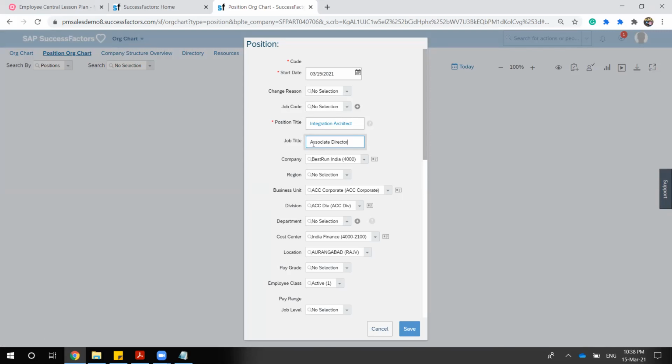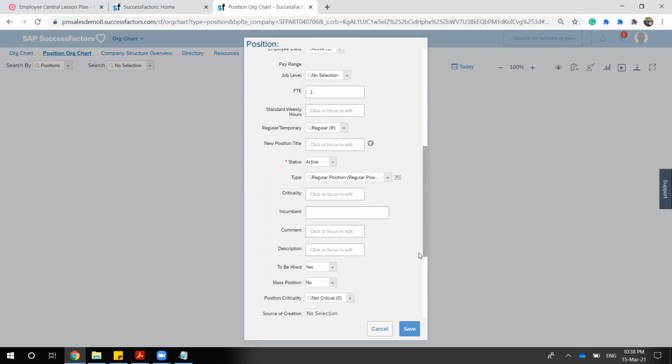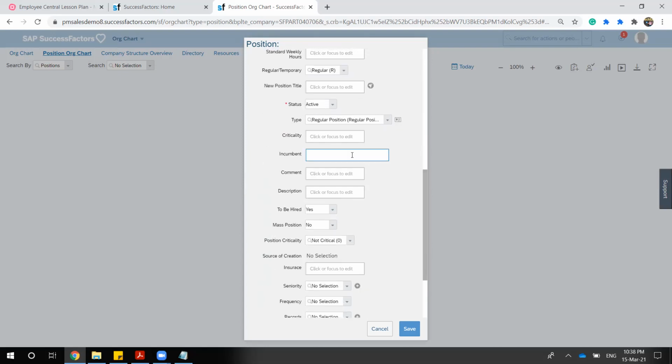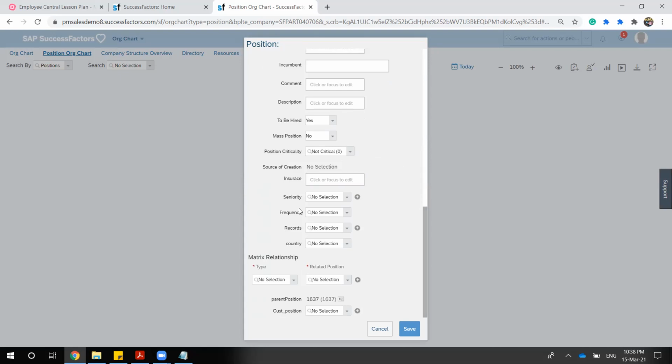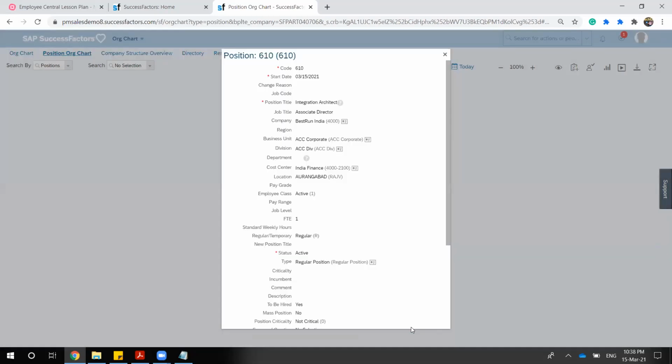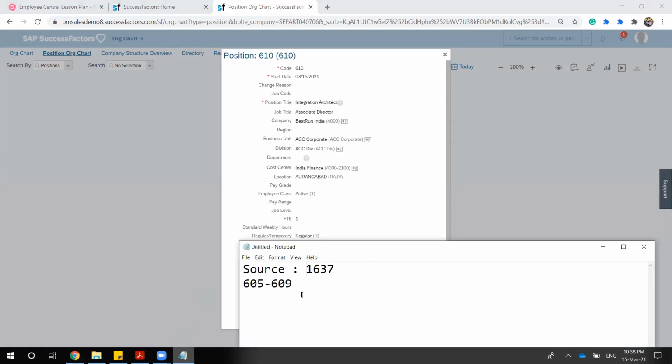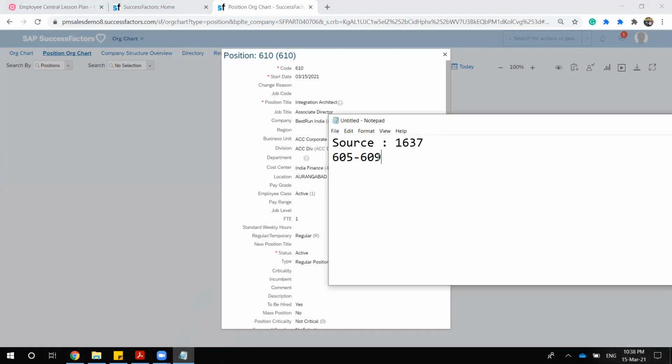So I have created this. The company and these things are not changing. By default it will be active, you can see the status is active. The other remaining options are optional. Then I simply click save. Now this position, which is 610, has been created. Follow the sequence: previously we copied a position with number range 605 to 609, and the next position I have created now is 610.